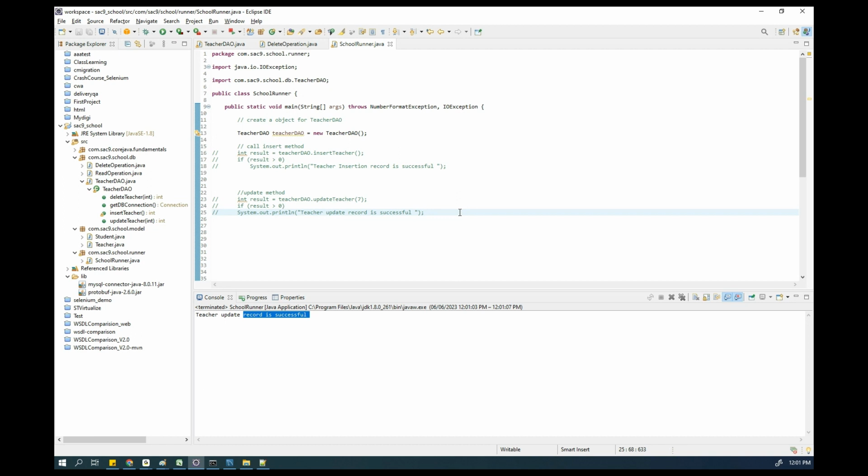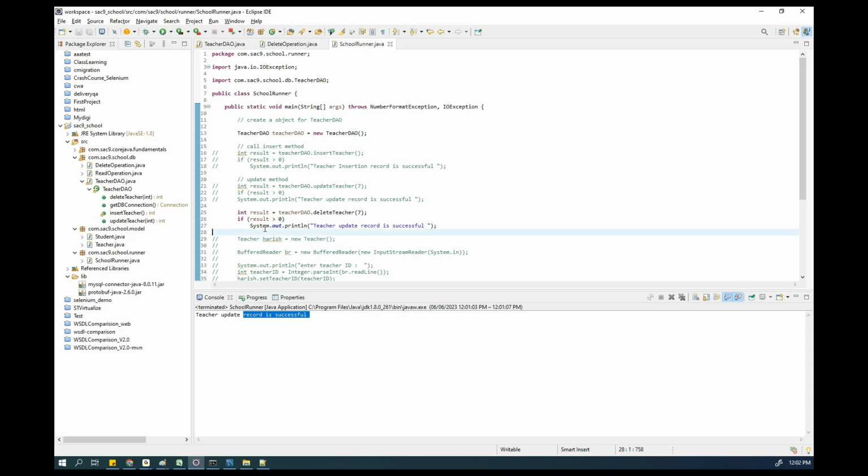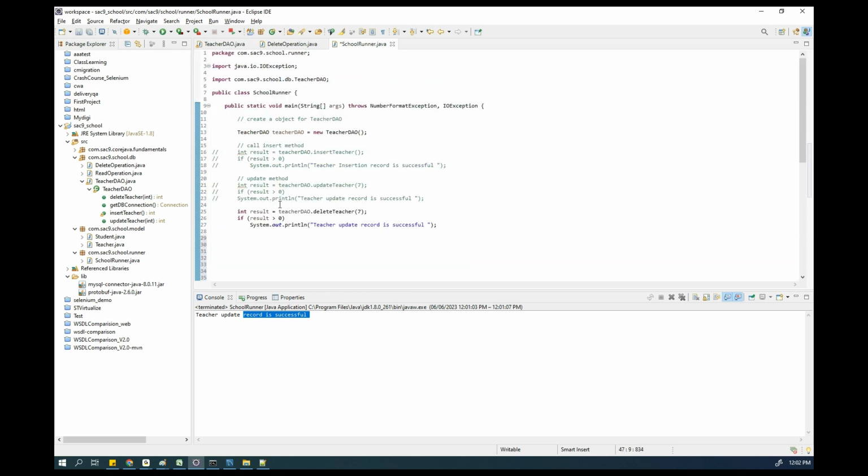So what I'll do, the delete also will return an integer. So integer result equal to, and how to call that method? So this is the class where the method is there. Class object dot delete teacher, and I want to delete the teacher ID 7. So whatever the Chandan 1, Navara 1 is there, I want to delete that one. So if the result is greater than 0, then teacher record is successfully deleted.